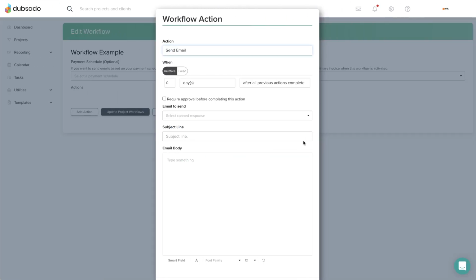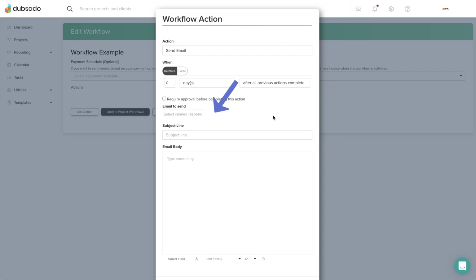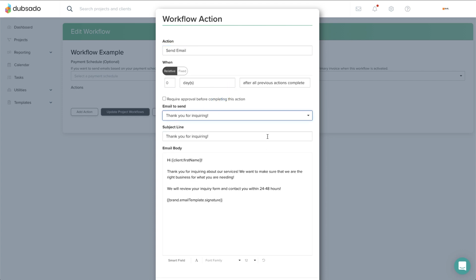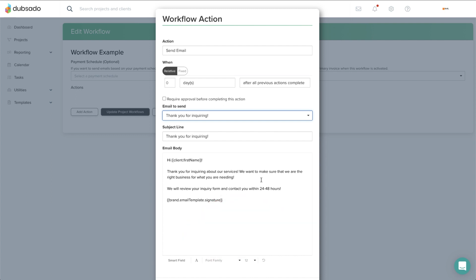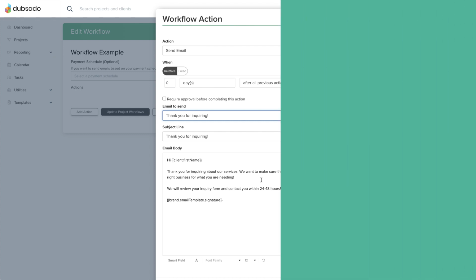When you're setting this action up in a workflow template, you can choose a specific canned email to send from the drop-down. However, you won't be able to attach any content with this Send Email action. If you want to include something like a proposal or an appointment scheduler, you'll use one of the other actions we're going to cover next.